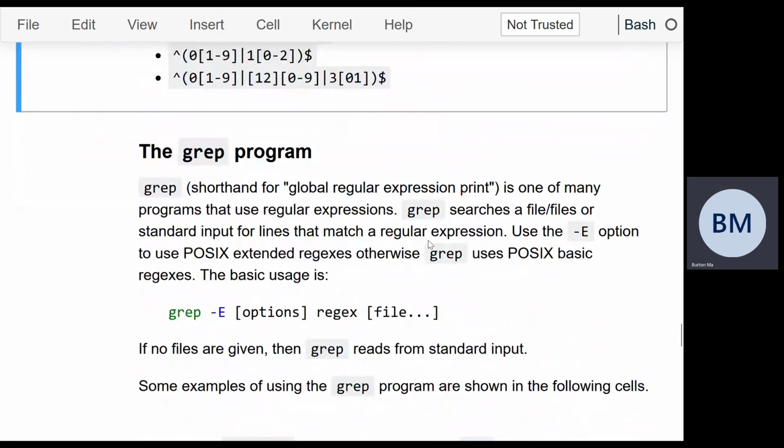All right. Any questions so far on the regular expressions? They are not easy to write or debug. They're actually quite hard to do.